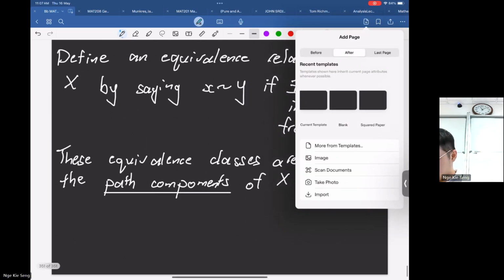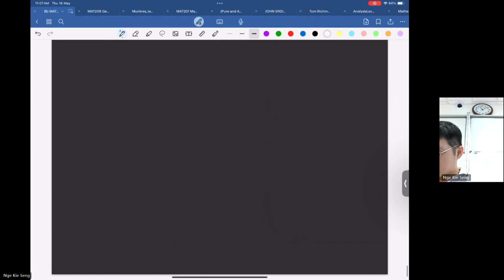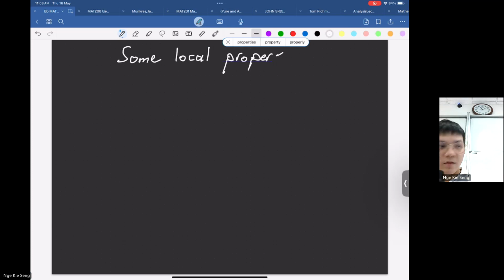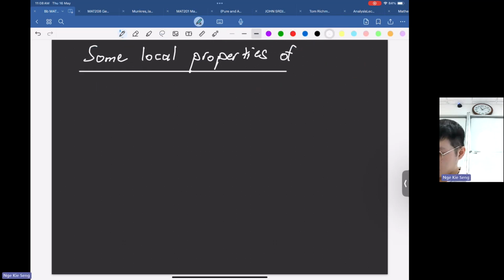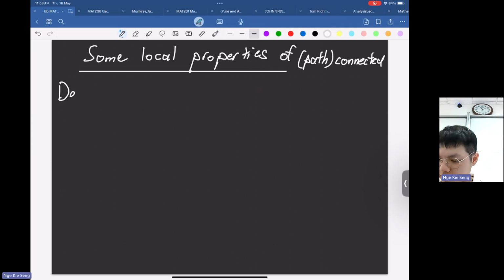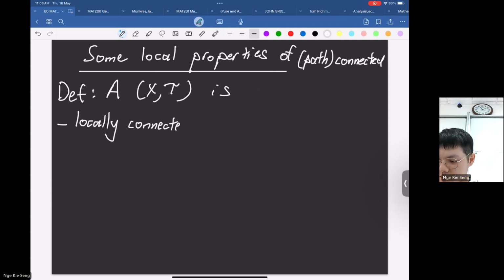So we need to discuss local properties. What are these local properties of, let's say, connectedness and path connectedness? Let's define a few local properties here. A topological space is, let's say, locally connected at a point X. So what does this mean?